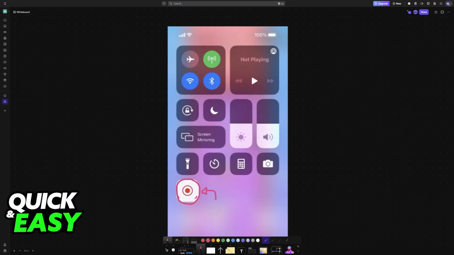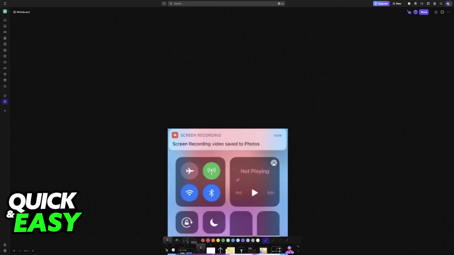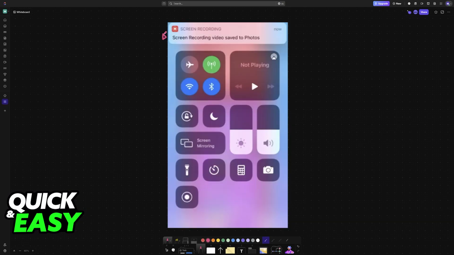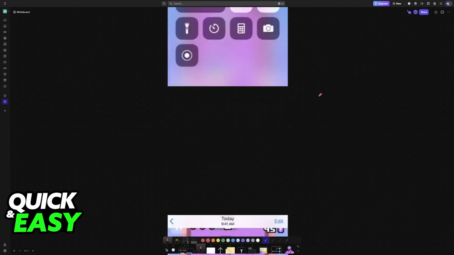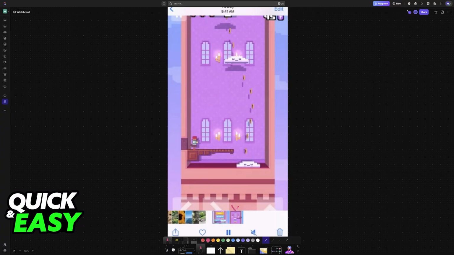If you see the button with this white background and red icon, it means that it is currently recording. And if you tap it again, the recording will be stopped. After you stop the recording, you will get a notification telling you that it was saved. And if you tap on the notification or you access your photos, you will find the recording here. The microphone will be included, assuming that you enabled it by tapping and holding on the screen recording button.